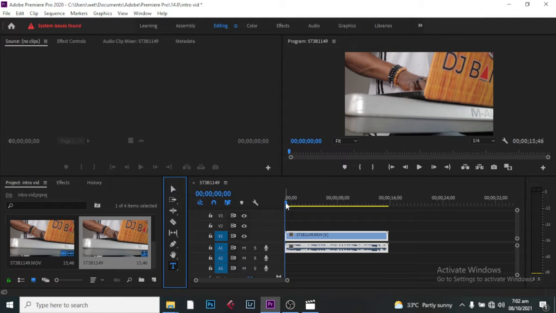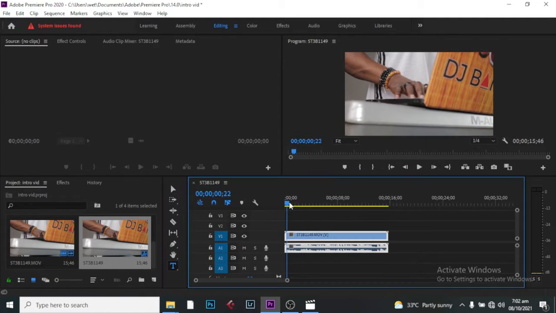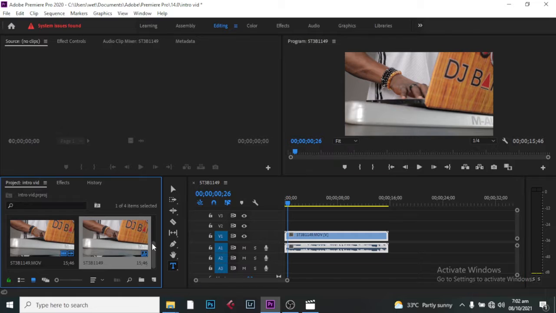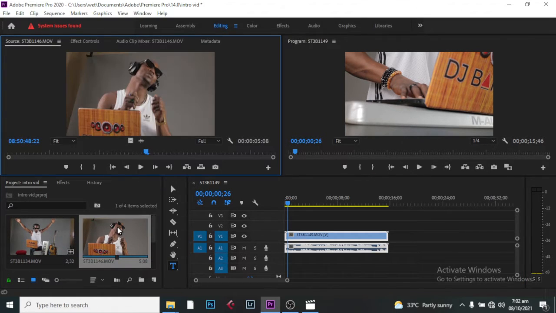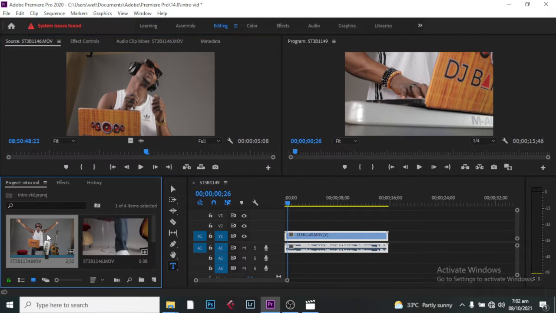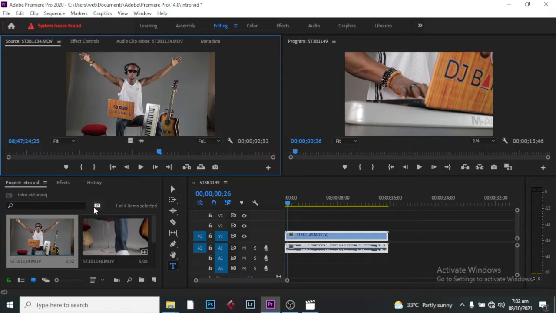Let's say I've already dragged this video to my timeline, and let me check. I want to also bring some videos to this. Now if you want your video to be displayed in this area, which is called your source monitor, you just double click on it. Let's say you want this to be displayed, you just double click on it. Once you double click on it, you have it displayed on your source monitor.